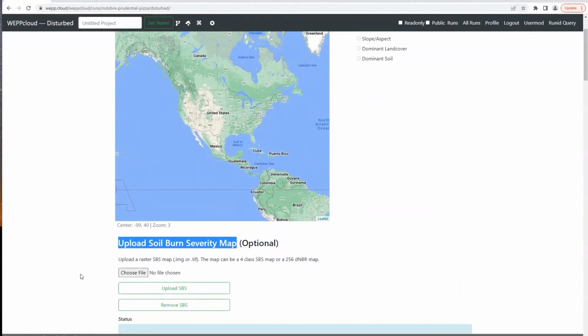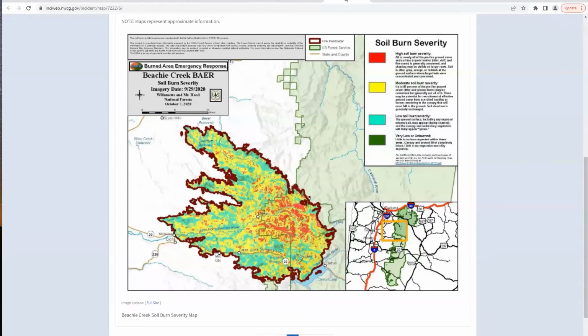For those of you that are not familiar with the soil burn severity maps, these are maps of burned areas created from both pre- and post-fire satellite images that have been field validated. When we use these maps instead of the default land cover maps, the interface will assign management and soils based on the burn severity. This is an example of a soil burn severity map for the Beachy Creek fire that started burning in August 2020 in the state of Oregon.